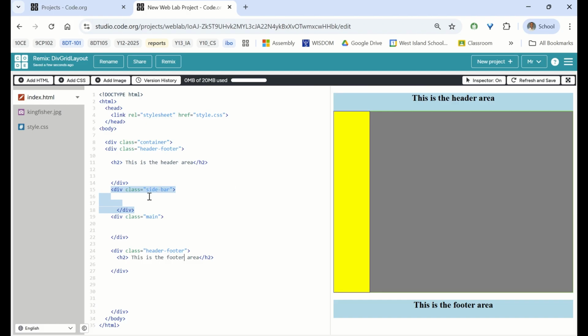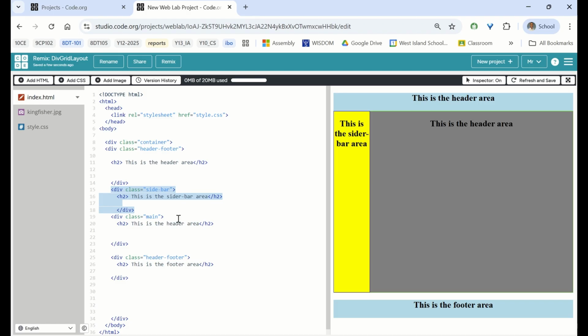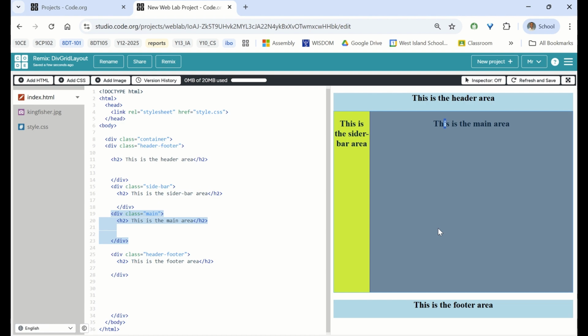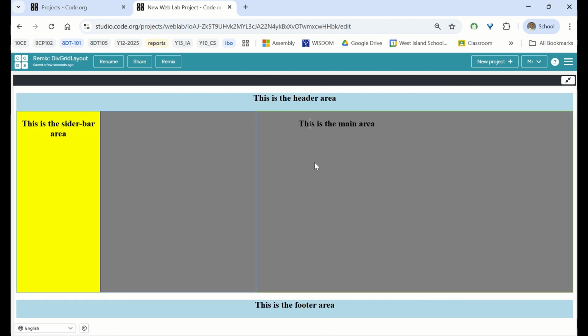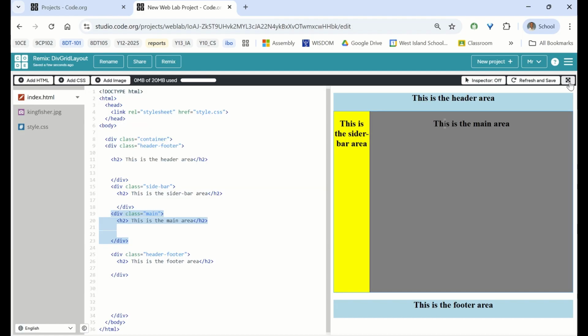In the sidebar area, I'm going to say this is the sidebar area, and in the main area, say this is the main area. Okay, so there you go. That is a web page ready to start to be populated, adding your images and everything, using this as a template so we could copy and paste it and then link them together to make a website.